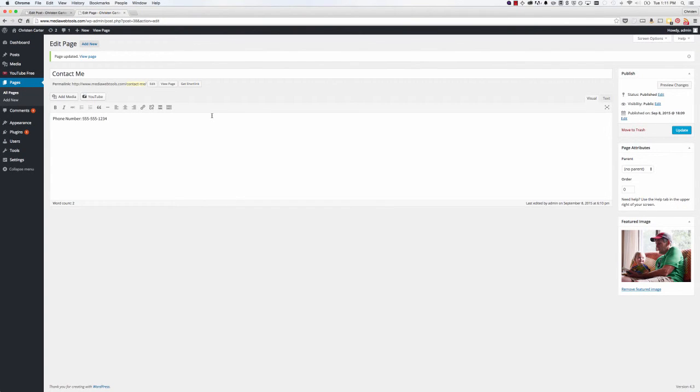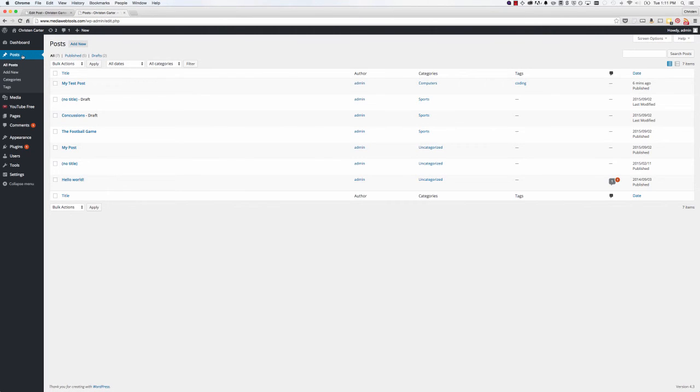And so remember that pages are static and they stay in the same place. They don't appear in your blog. Posts, on the other hand, do appear in your blog, tend to be updates or articles, and they show up on the homepage if you have it set to be a blog on the homepage, or they show up on your blog page if you have that on another part of your website. So that is all.